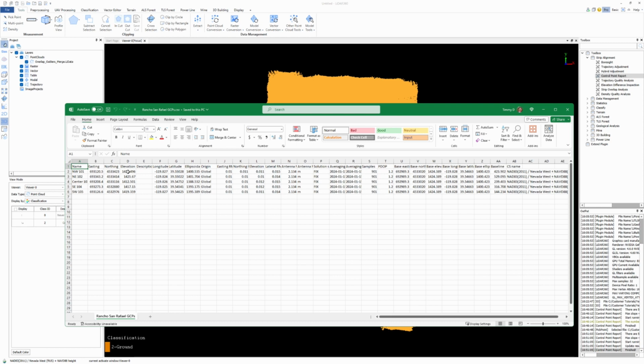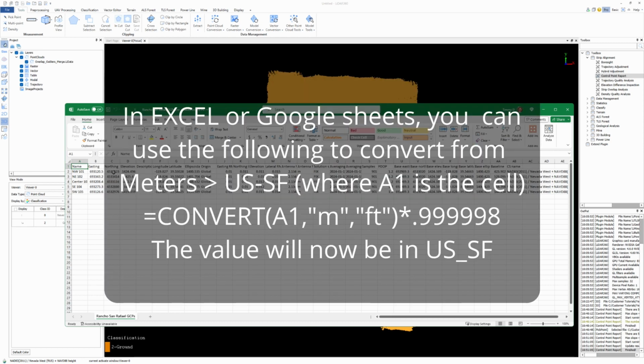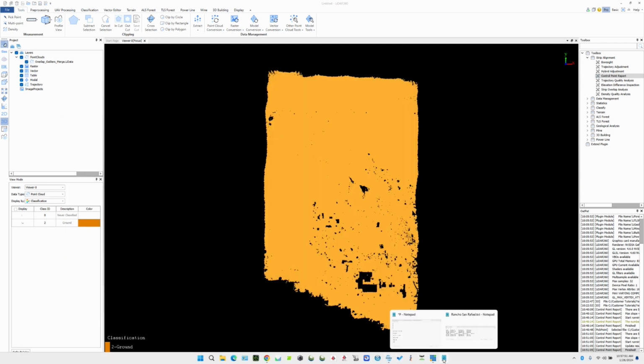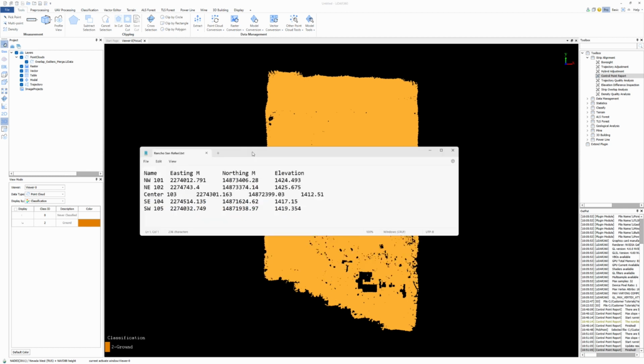We're going to leave the meters for the vertical, but I do need to convert the horizontal to US survey feet so that we can run a check inside Lidar360. Of course, we can just convert this to US survey feet. I did that, and here's the text file that we're going to bring in. You can now see that the easting and northing are in feet, and here's still the meters for the elevation.